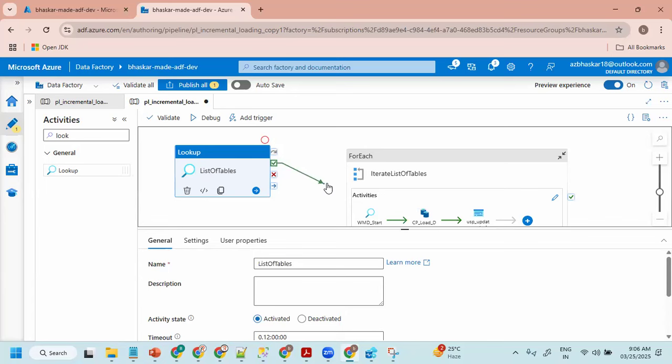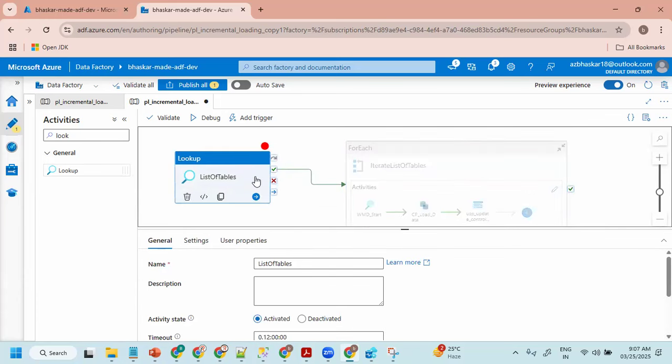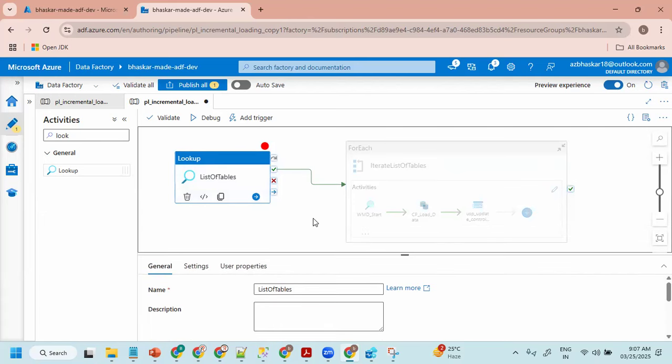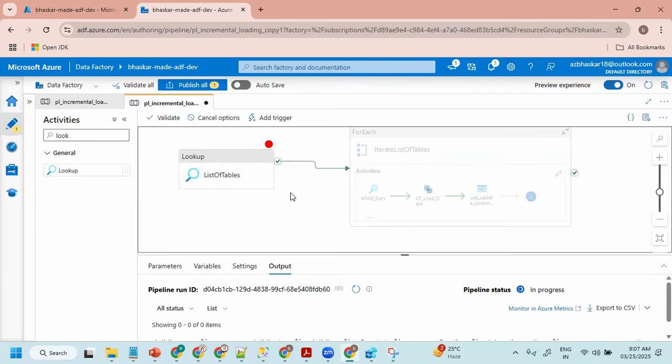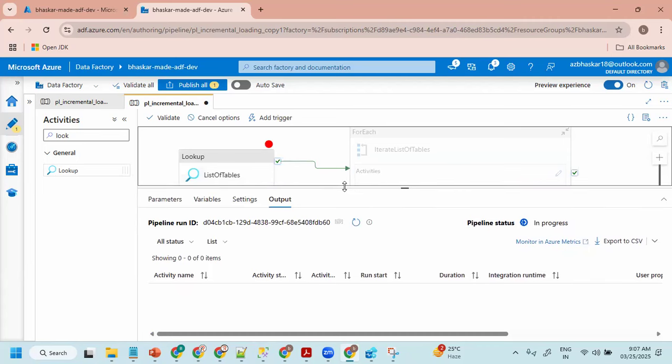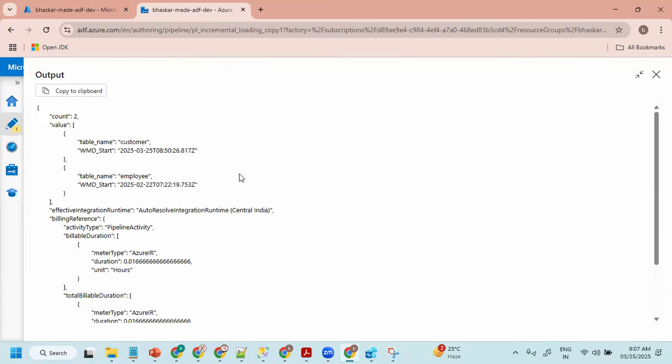I'm just making connectivity on success of this list of tables. I'm going to give this output to the for each activity. Now, if I debug until here, this is not going to be executed. Just see what result it is getting. Just debug it. Now, if you see the output of this, how many items are there here? Two items are showing. You can see here, the number of items is 2.